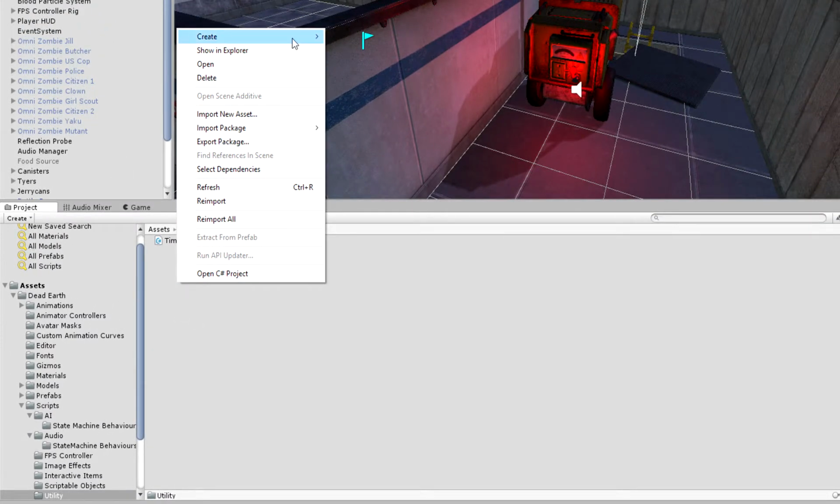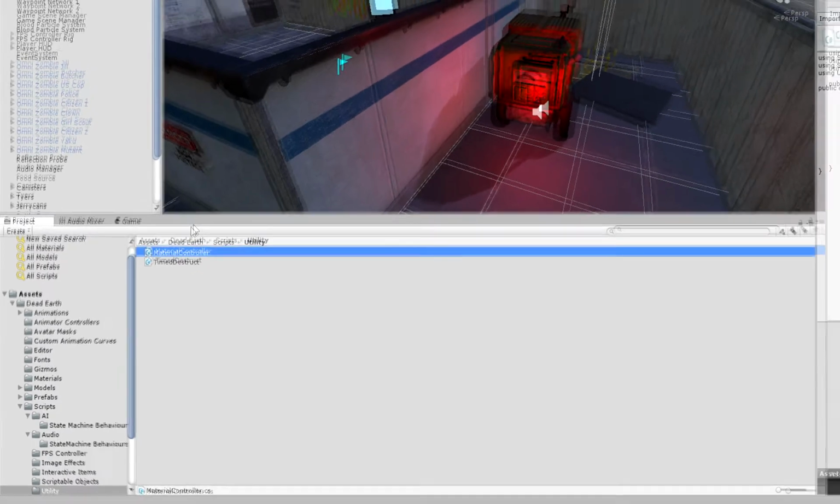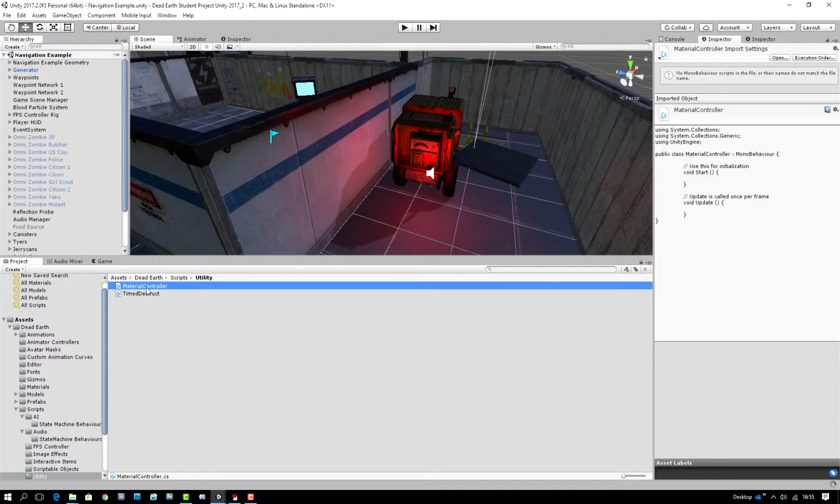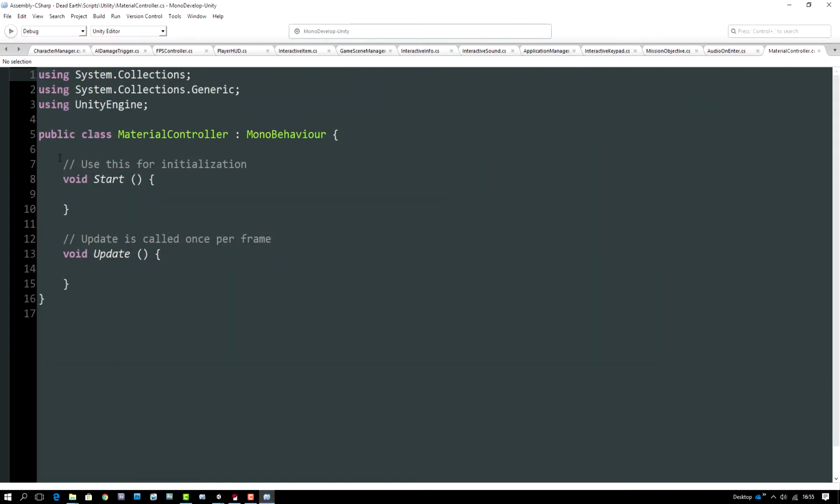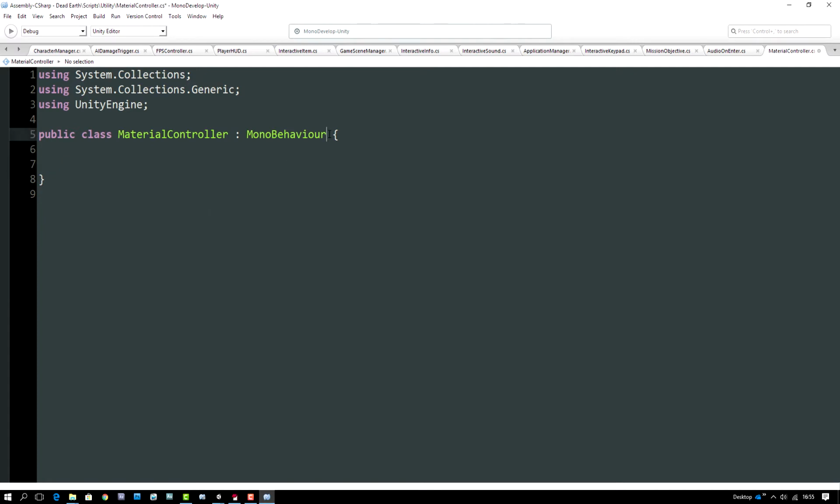So I'm going to right click and choose to create a new C# script. I'm going to call this Material Controller. I'm then going to open up Material Controller in MonoDevelop. We will delete the start and the update functions. Material Controller will not be a MonoBehaviour, it will be a straightforward C# class.